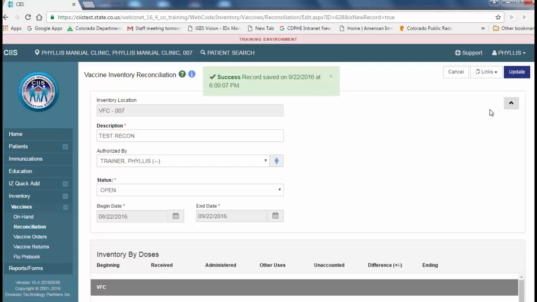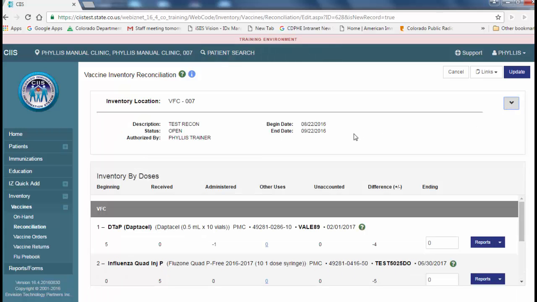You can click this arrow to minimize the reconciliation header information. You will also be able to view the details of your reconciliation on this screen. You will be able to view inventory by doses. You will also notice that your inventory is grouped by funding source and that each vaccine has a row number for easy tracking.